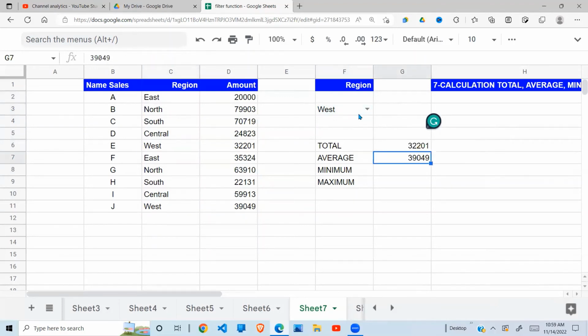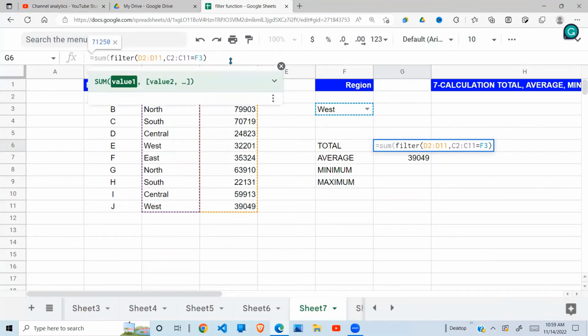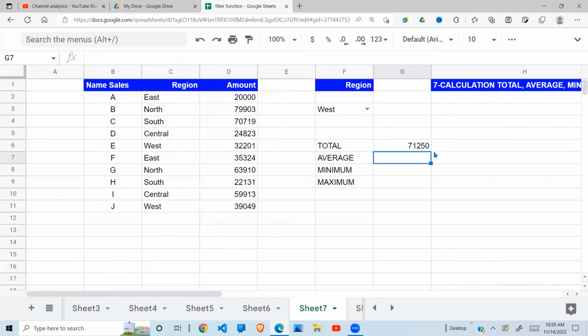And when I do that, it will filter out values based on this region. You can see it has filtered 32201 of West. This is the first one, and then this is the second one. Now, after it has filtered those values, because I want the total, I'll just make this total, surround this with the word sum, and it will give me the sum of those two values. For West, the 32 West plus 39 West, we get 71.